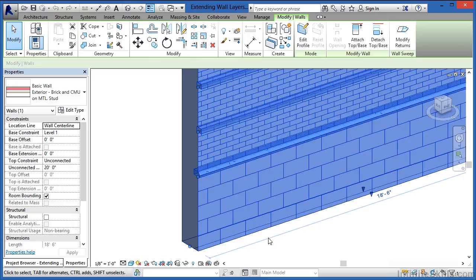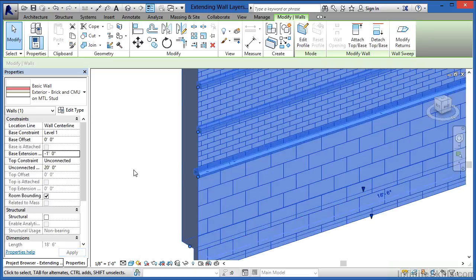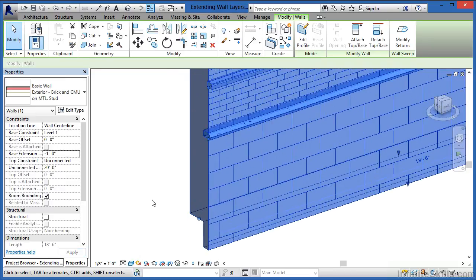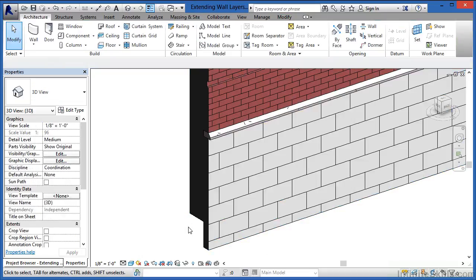And if I select on this wall, we can see there's an option over here called Base Extension. If I highlight there and then type in a negative number, because negative means down, such as -1 foot, and now move my mouse into the drawing area, we'll see that the material that makes up this CMU block goes down now -1 foot, lower than wherever the structural members of the wall are located at.